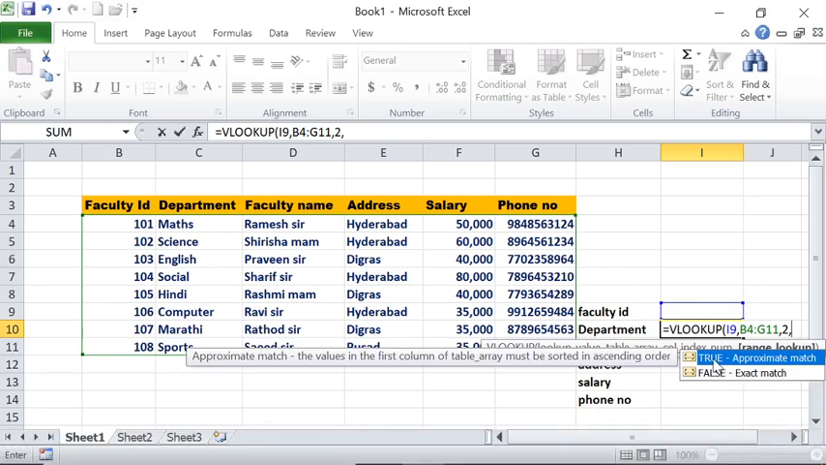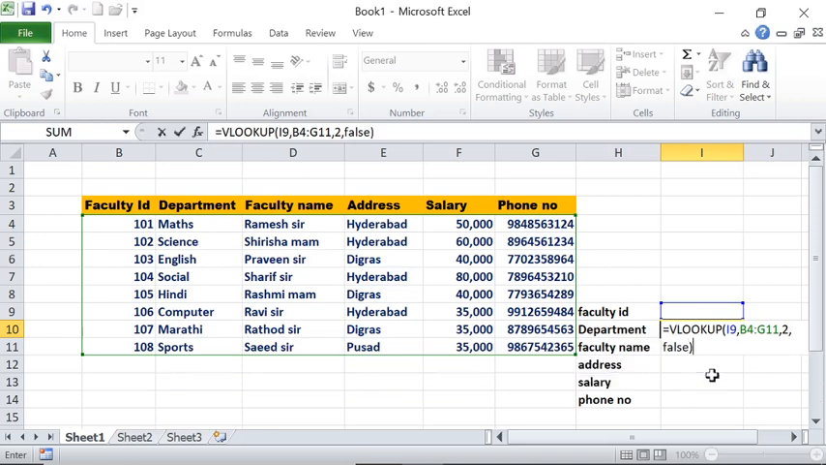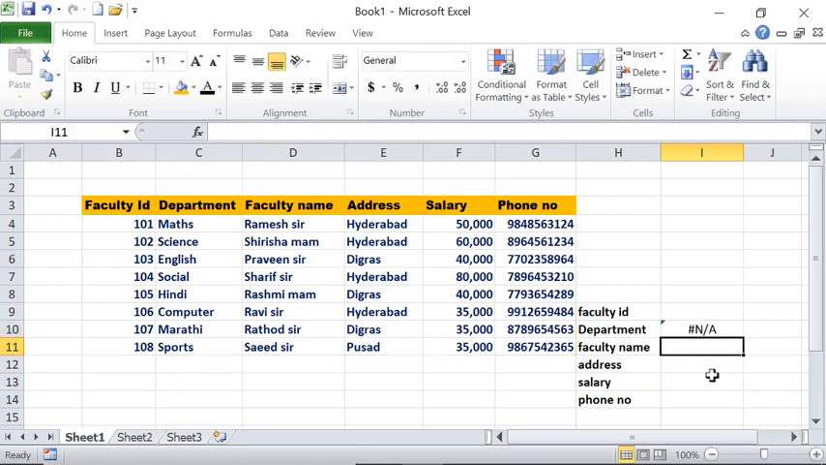See here, two options came here, true and false: approximate match or exact match. So we want exact match. For exact match we have to give false here. So that's why I'm giving exact match. For exact match it is false, and close the bracket and press the enter button. Okay, so department is completed.